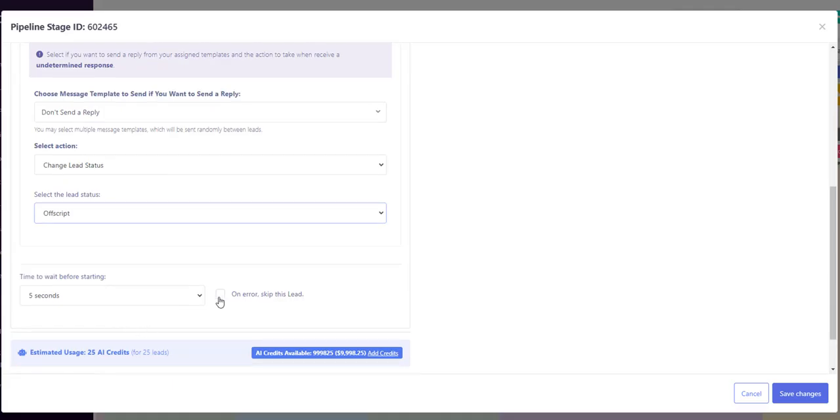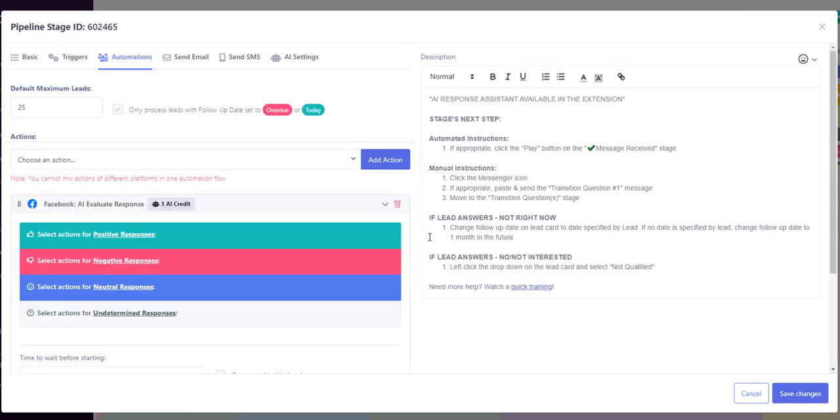On error, skip this lead. Check this on if you want to skip the lead if an error occurs. If you wanted to add in any other actions to happen in this automation run, you would simply select the action dropdown, then click Add Action. Once your automation flow is set up, what you need to do is simply click Save Changes.